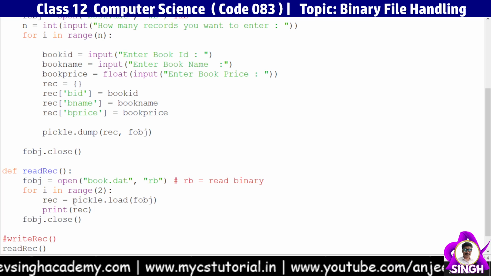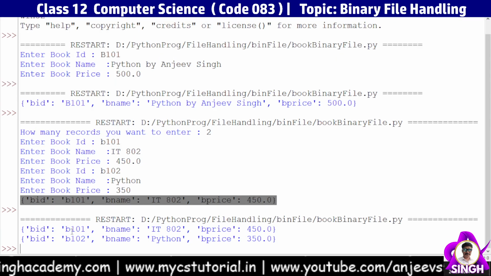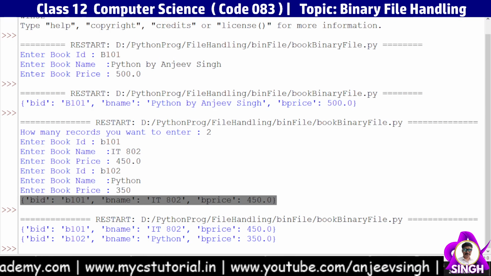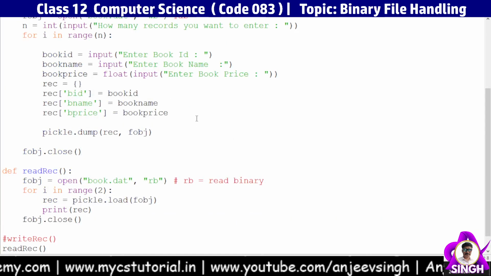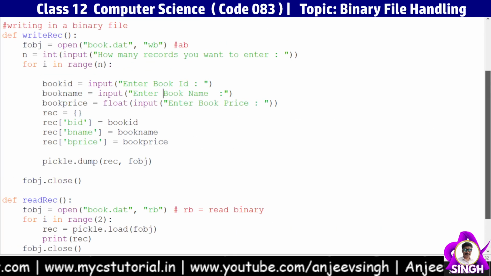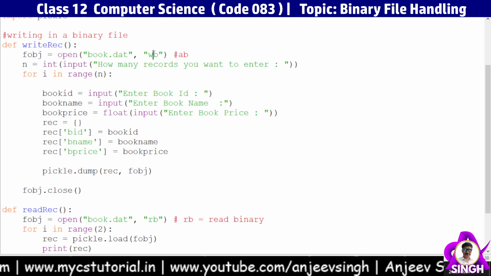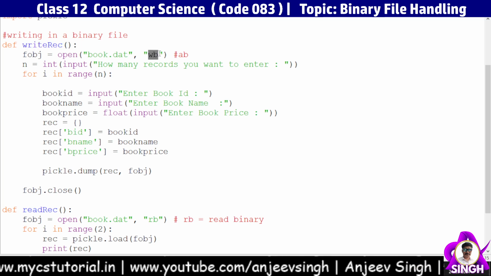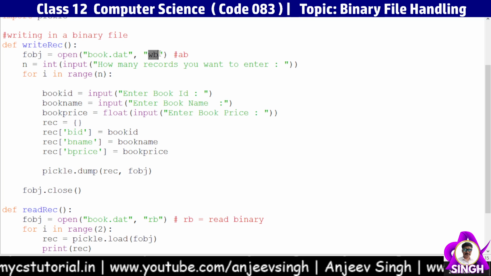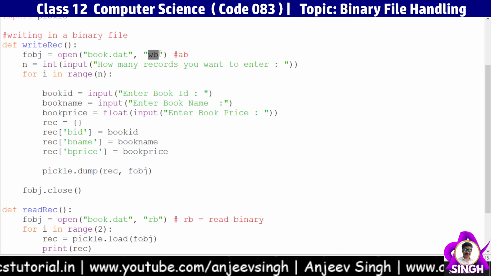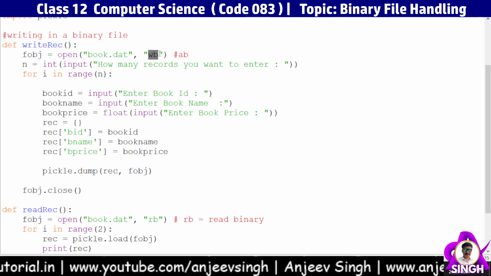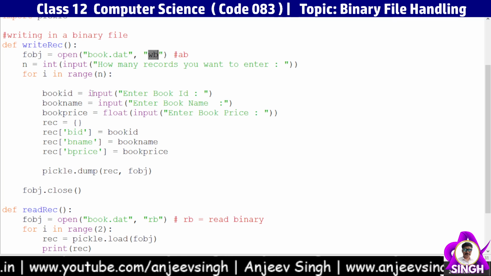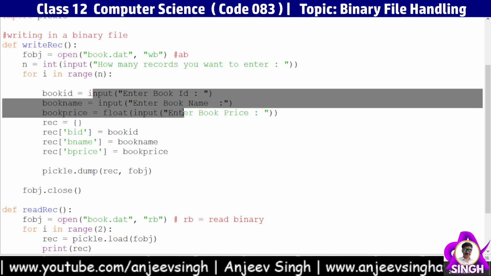So look at and run this program. Now you can see both records are available here. Okay. Now again I'm going to modify the AB. This time, the write record function, as you know, because I have opened this file in WB mode, it's going to write the record and overwrite the previous content, and every time it creates an empty file for you. So every time you have to enter the data, there is no use of the previous data.